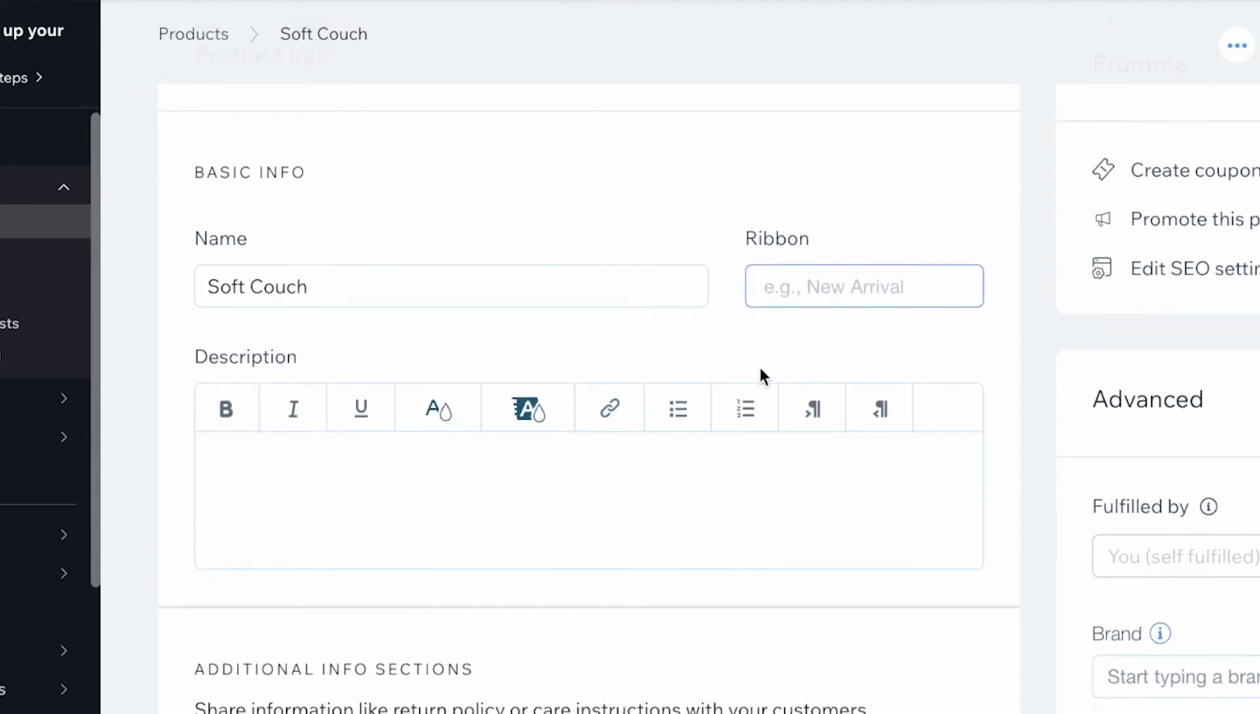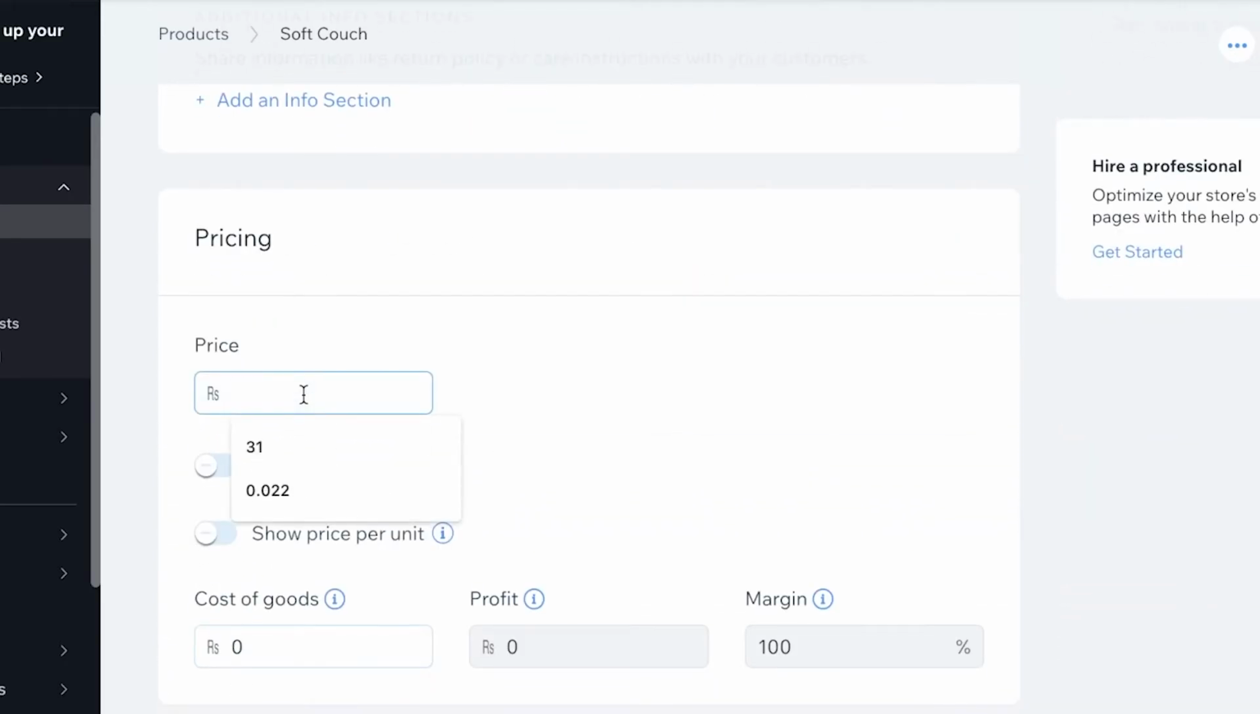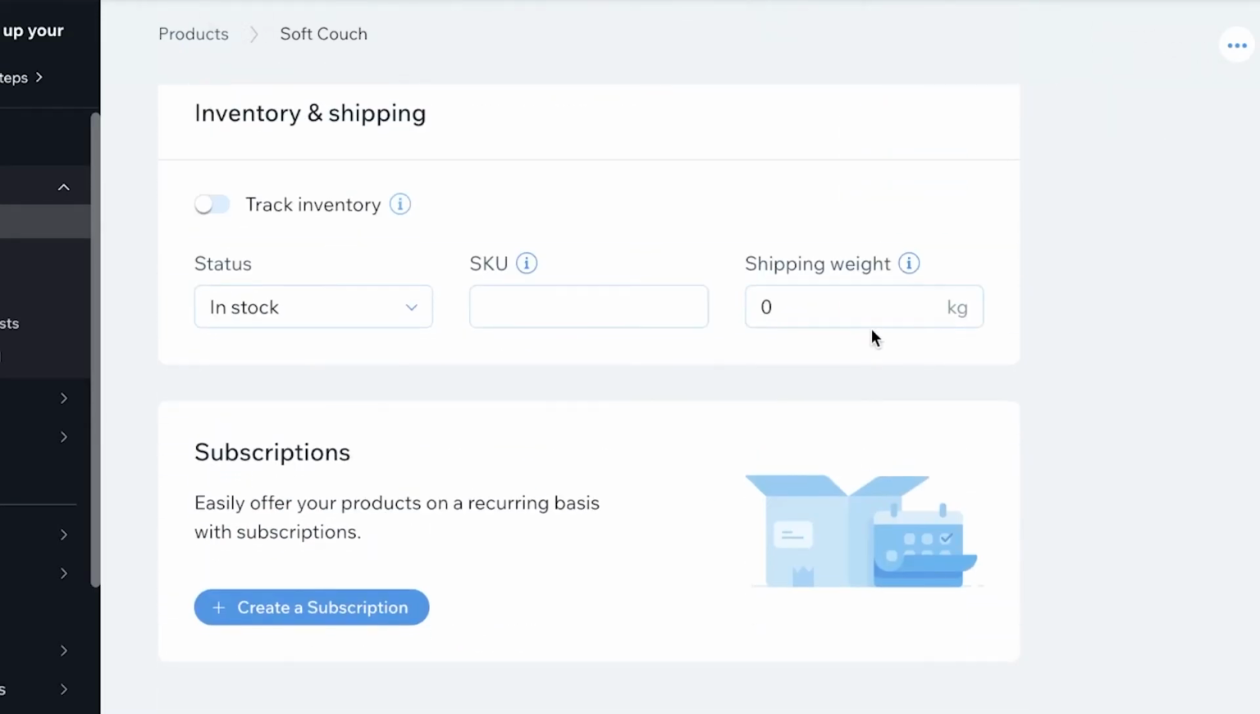Then you can add specific ribbons, which is like a subtext of the title. And then you're going to add your description for your item. And then you're just going to add the price. So let's say I'm going to add 55 as the price. And then you can see your cost of goods and profit margins as well if you want to add that. This will enable you to better calculate your revenues and your profits that you're generating. If you want to do that, you can.